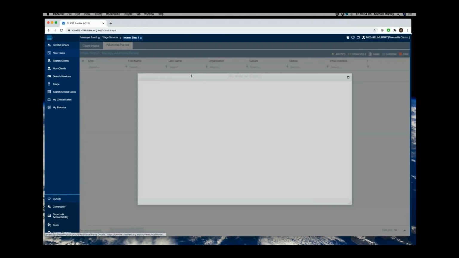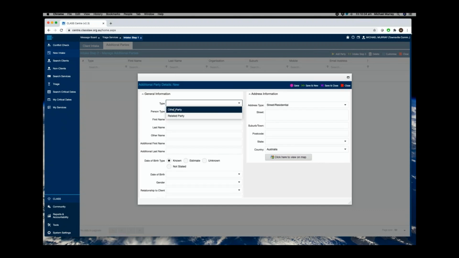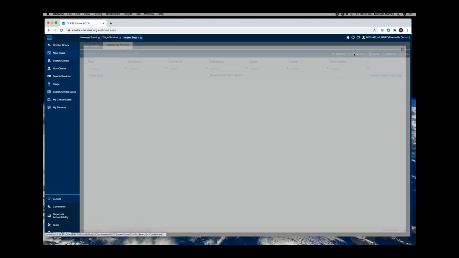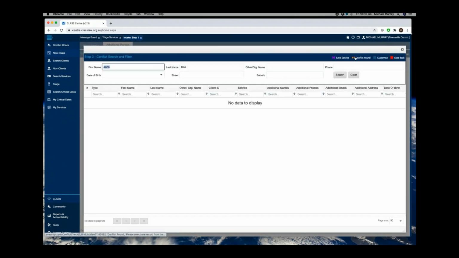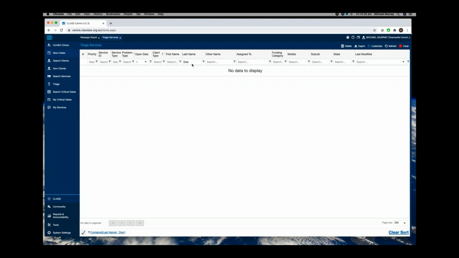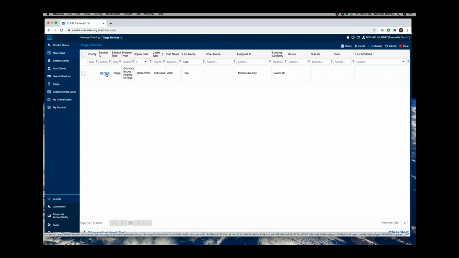So I'll just fill in the absolute basic details that you need to set up the triage. I won't do a complex search, although obviously you should be doing a complex search when you're triaging things, only because I don't want 2,000 other Johns to come up if we searched his name. Okay, so I'm just going to click Save Service. All right, and then you'll see I'm in the Triage tab. I'm just going to refresh it there. So that's John's new triage that we've just created.